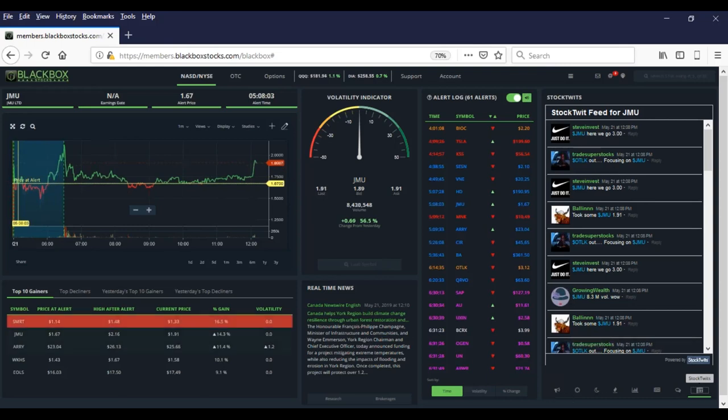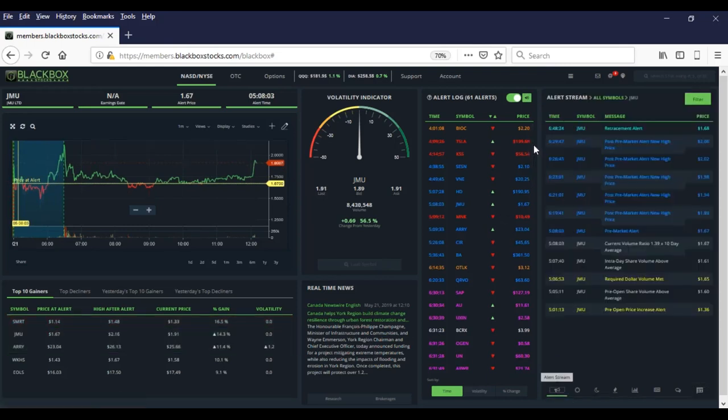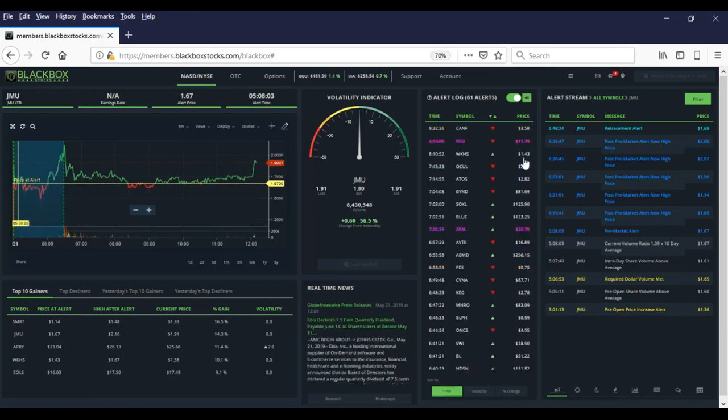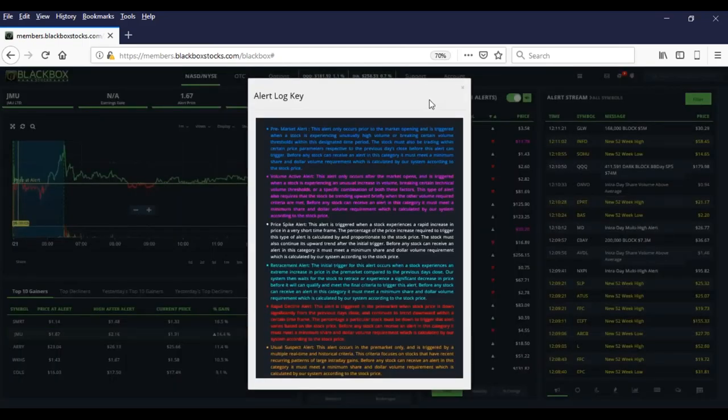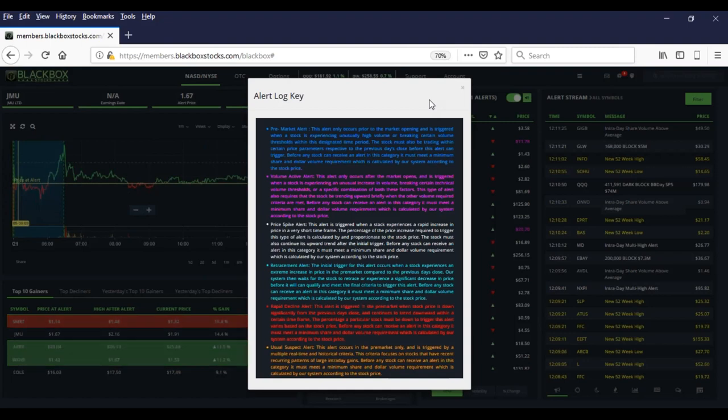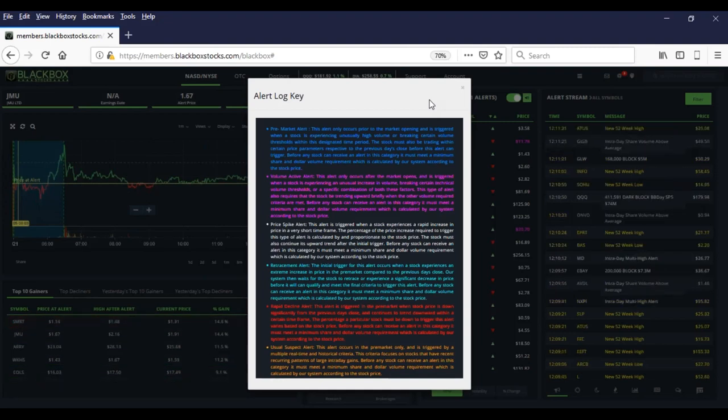Now, I want to talk about the alert log. I know you see all of these alerts. There are different colored alerts. What do all of these alerts mean? What are all of these colors? Well, I'm going to go over what it all means for you. And if you ever need a refresher course, you can just hover right over the alert log question mark that's there for you, and it will give you a nice breakdown of everything that I'm about to go over with you. So first things first, let's go over the pre-market alerts.